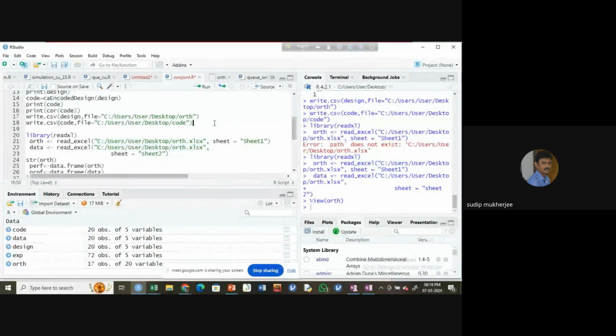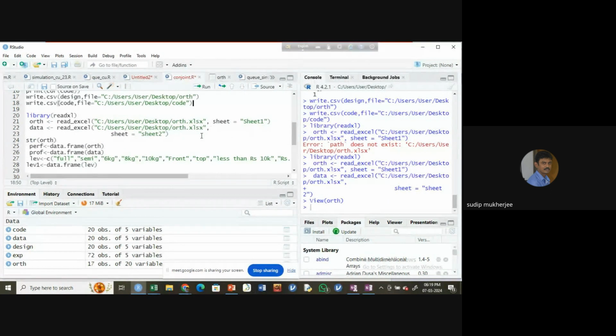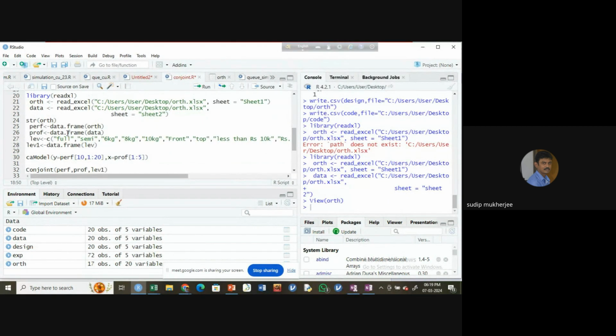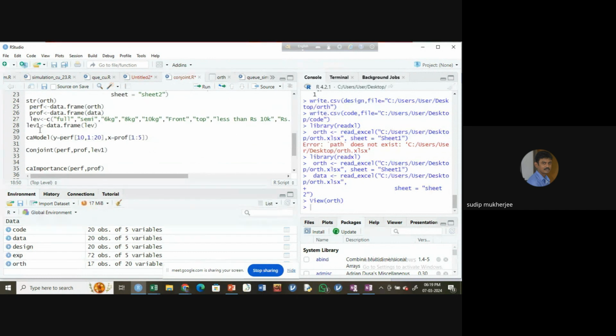Clearly look at this. This is a backward slash, backslash. You have to write this. Then you will be able to import data. And after importing data, we make this a data frame. Once again, we make the label also a data frame in the data frame.